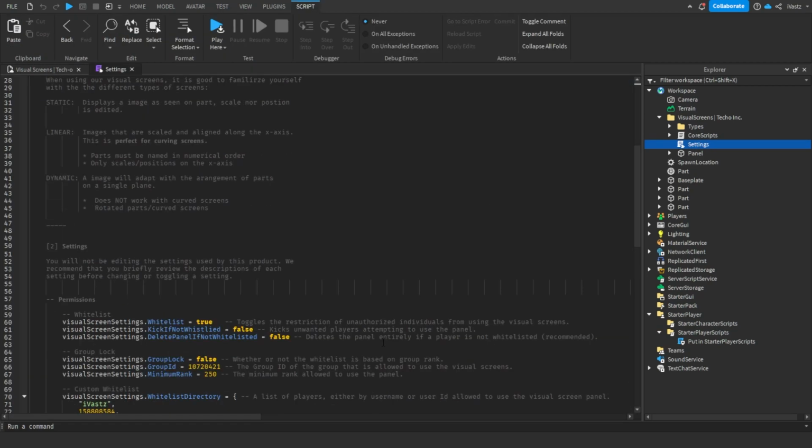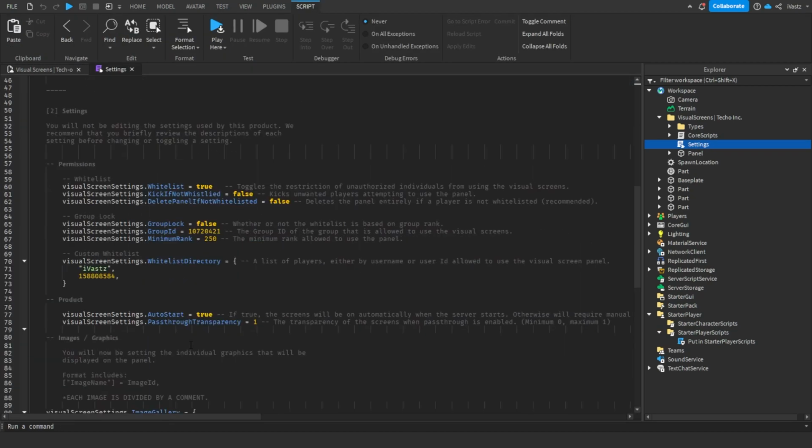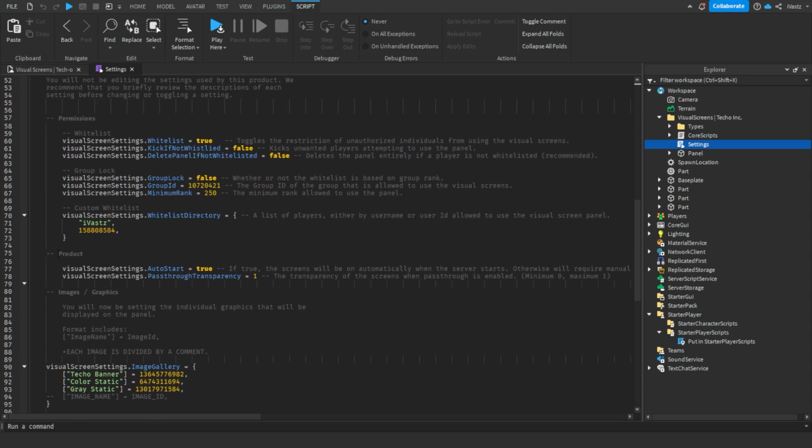In the upcoming versions of Visual Screens, we're going to add a few more properties as well. Keep in mind, we'll have another video based on that specific update. But for the sake of this video, we're going to just continue rolling with the first generation of the product.